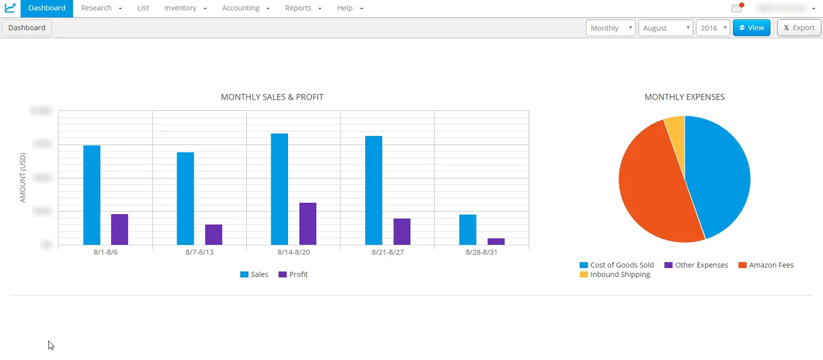This is your monthly sales report. It shows you if you're profitable, which you see the purple bars there. That shows the amount of profit I made each week this month. And over on the pie graph, it shows you what your biggest expenses are. In general, your biggest expenses are going to be your Amazon fees. And then you show inbound shipping.